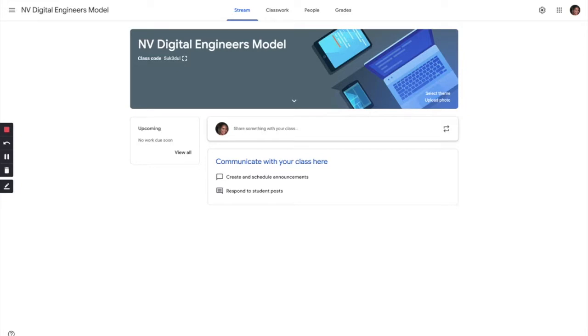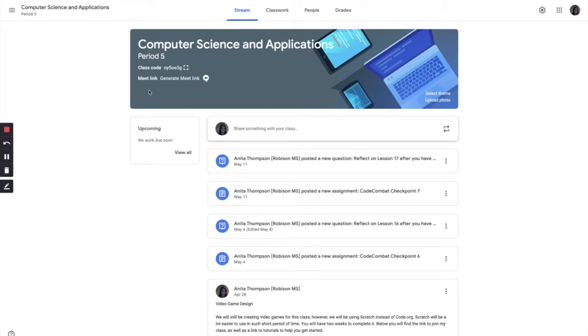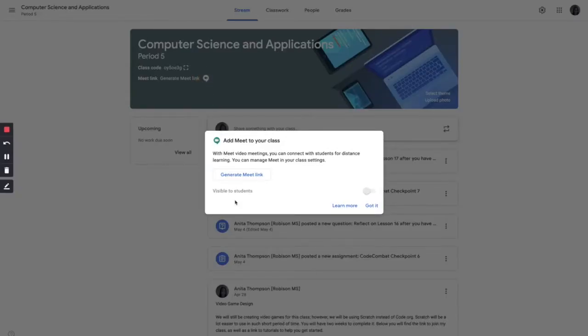Also, what's going to appear is a Google Meet link. You can generate a link right away. Google Classroom has integrated with Google Meet to make virtual office hours much easier and robust. By clicking here, it will automatically generate a link for you. By clicking this icon right here, you'll be able to make it visible for students. Until you make it visible, the link will not show on the student side at all.